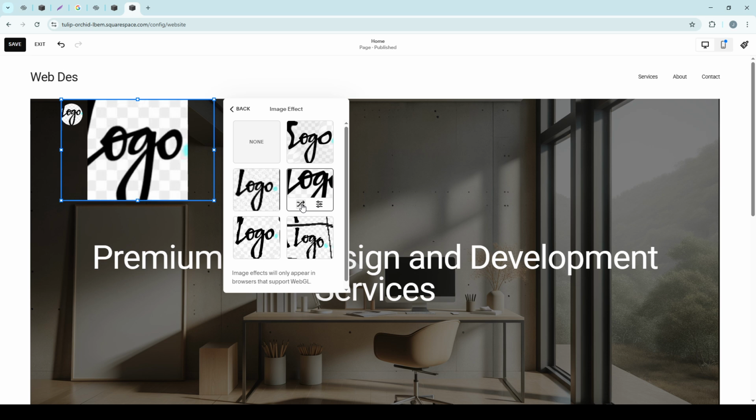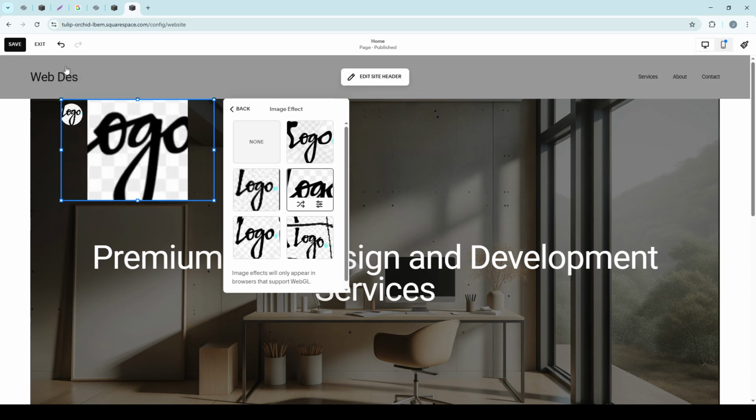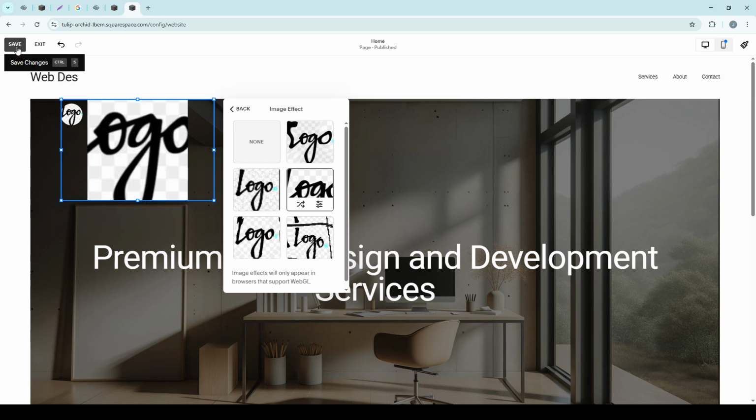Once you're satisfied with how everything looks, it's time to save your changes. Simply click on the Save button, and voila! Your icon is now part of your Squarespace site.